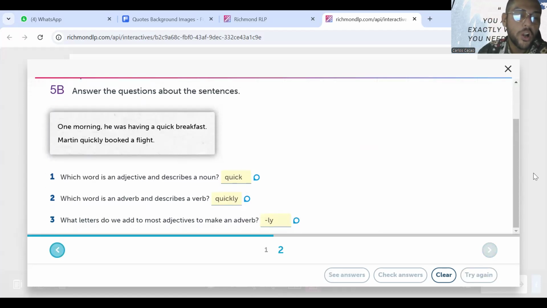So, which word is an adjective and describes a noun? Quick. Which word is an adverb and describes a verb? Quickly. What letters do we add to most adjectives to make an adverb? ly. Eso ya lo habíamos visto anteriormente, pero ya de una manera más separada. Sabemos que un adjetivo describe al sustantivo. Okay, he was having a quick breakfast. Un desayuno rápido. ¿Ya? Martin quickly booked a flight. Quickly, en cambio, es un adverbio.